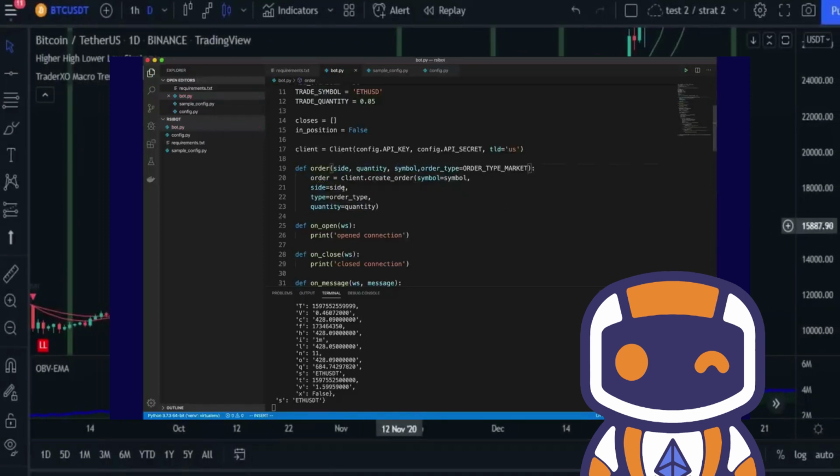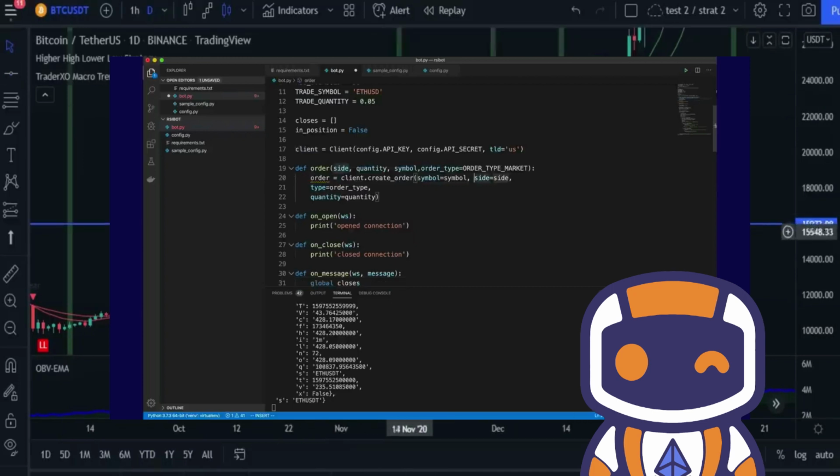So that's our order function. So client.createOrder, and let me just verify this one last time. Right? So I'm going to put these on one line so it's easy for me to read.